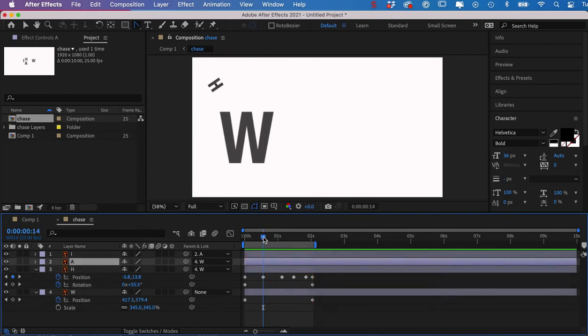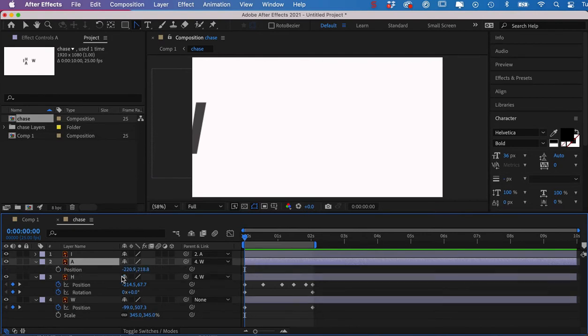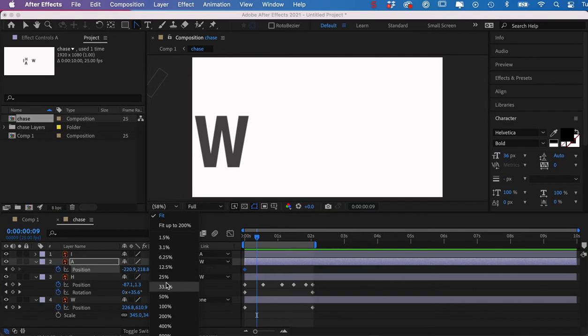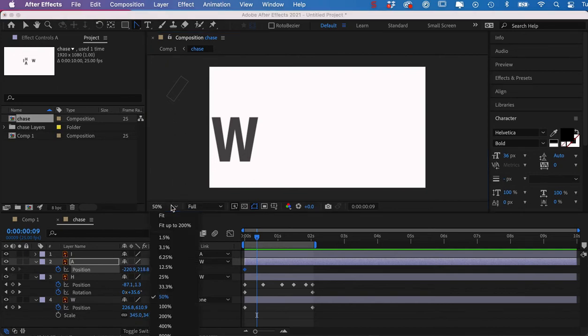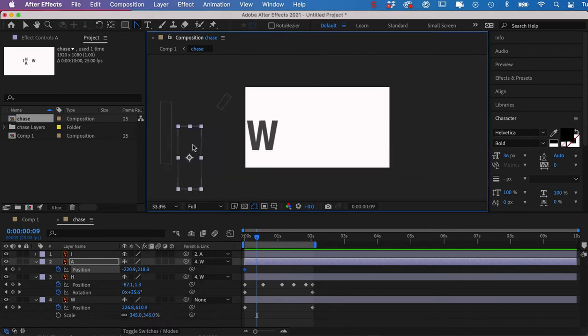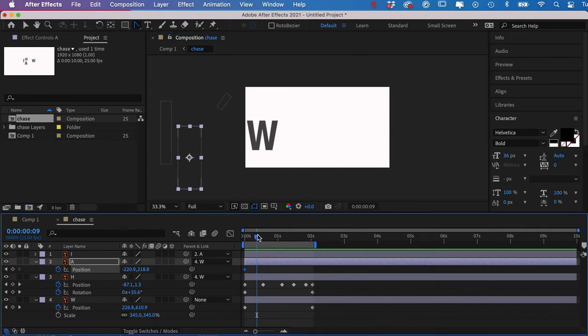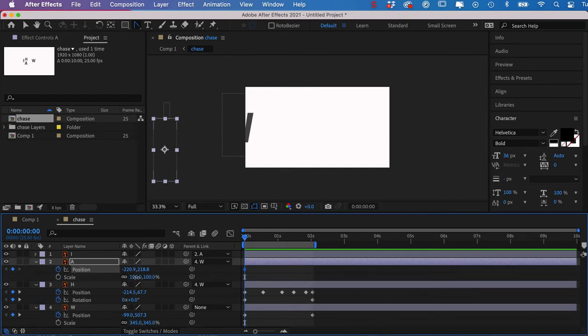Okay, so let's do something similar with the A. So go P for position, keyframe it, move it along a little bit, and I'll just have to drop this back, maybe a little bit more so I can see the other letter forms. And so I need to change the scale as well. So I'll just go Shift S, make it a lot smaller.